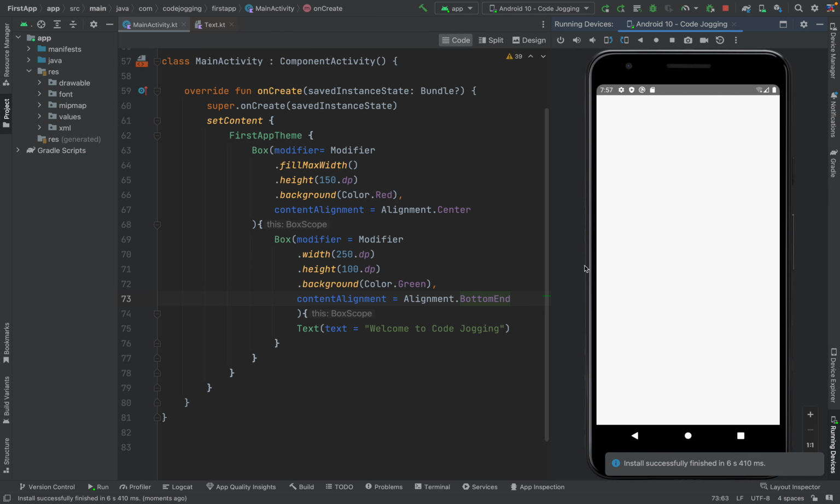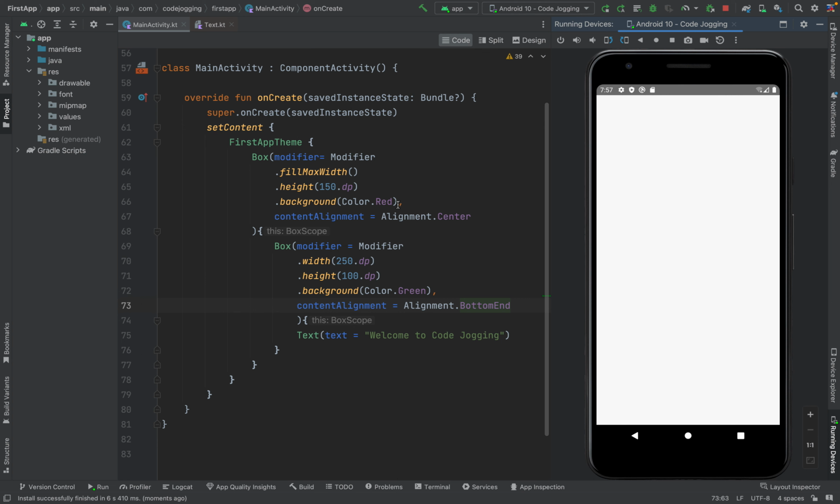Okay, so let's wait for the output, and then we look at one thing: we can also use the box layout or box component to achieve this. Yes, so now you can see that the text has moved to the end here. Okay, and then we've used bottom end.